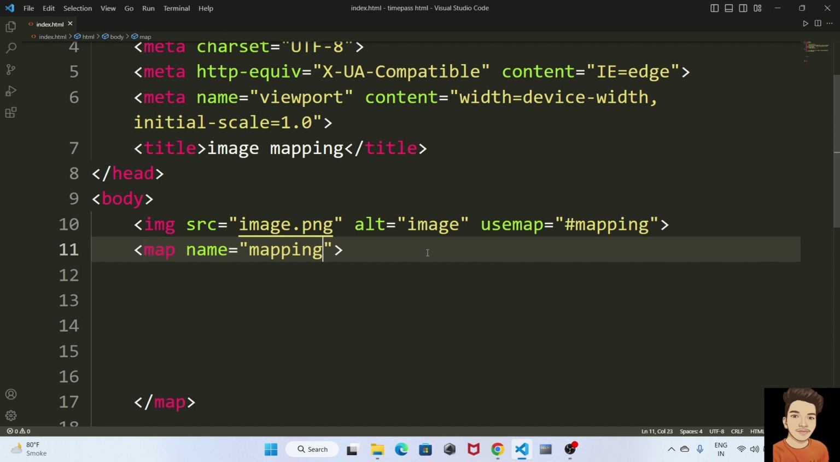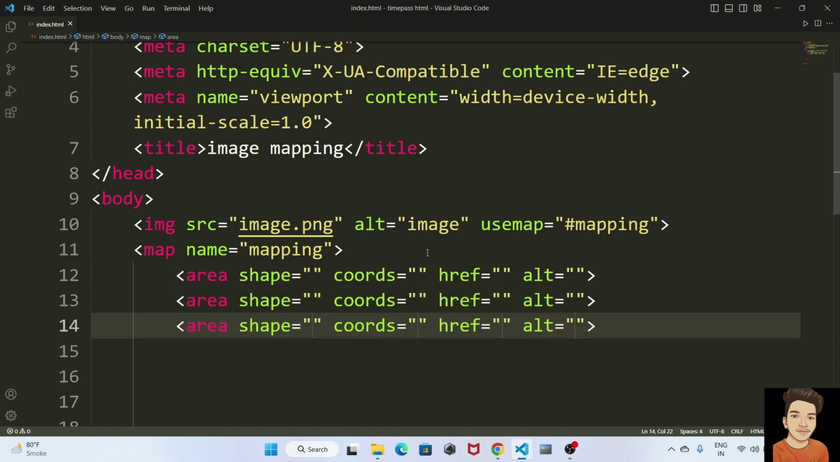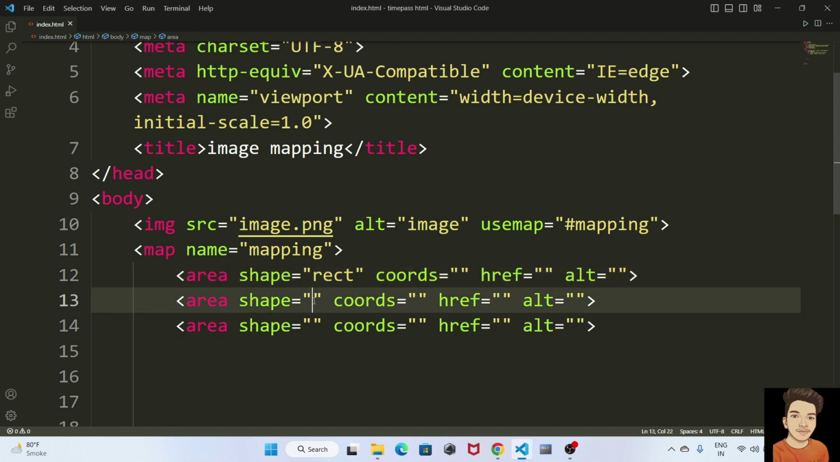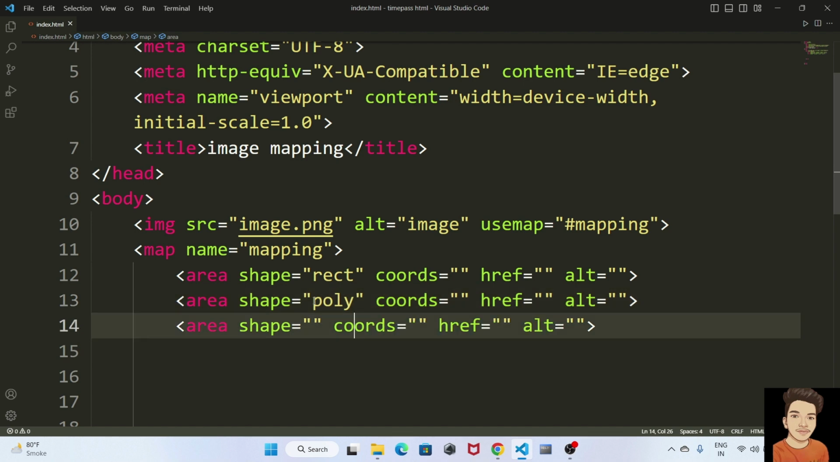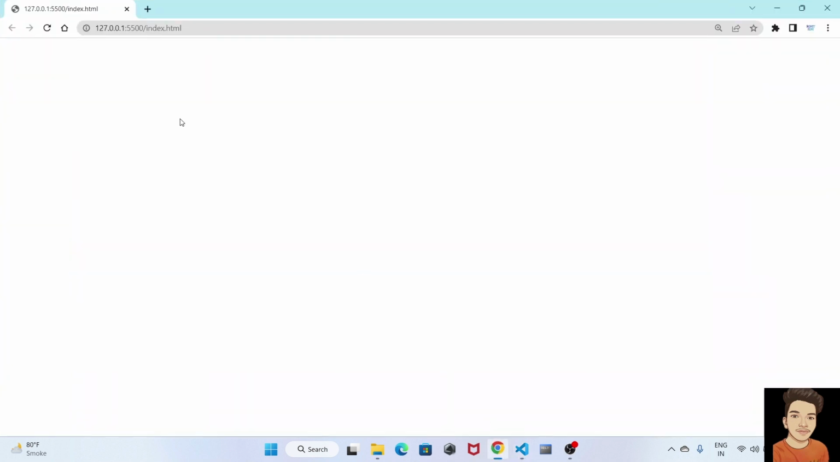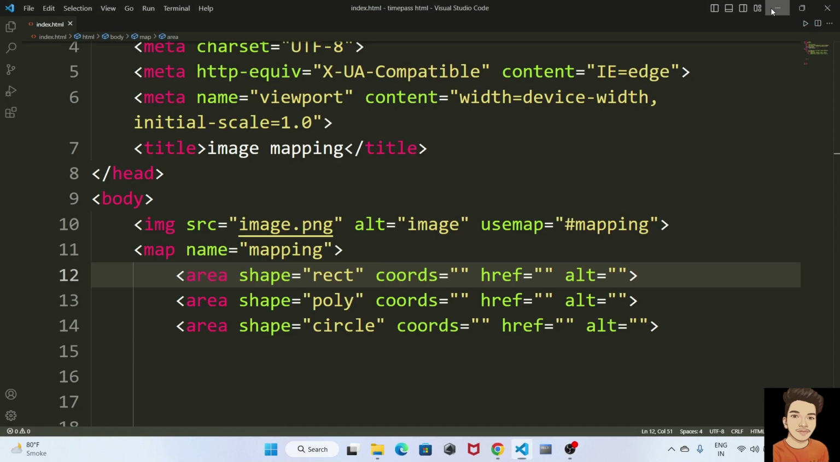Now we will write the area tag. There are three types of shapes: circle, polygon, and rectangle. As you can see, we got the image here in the output.